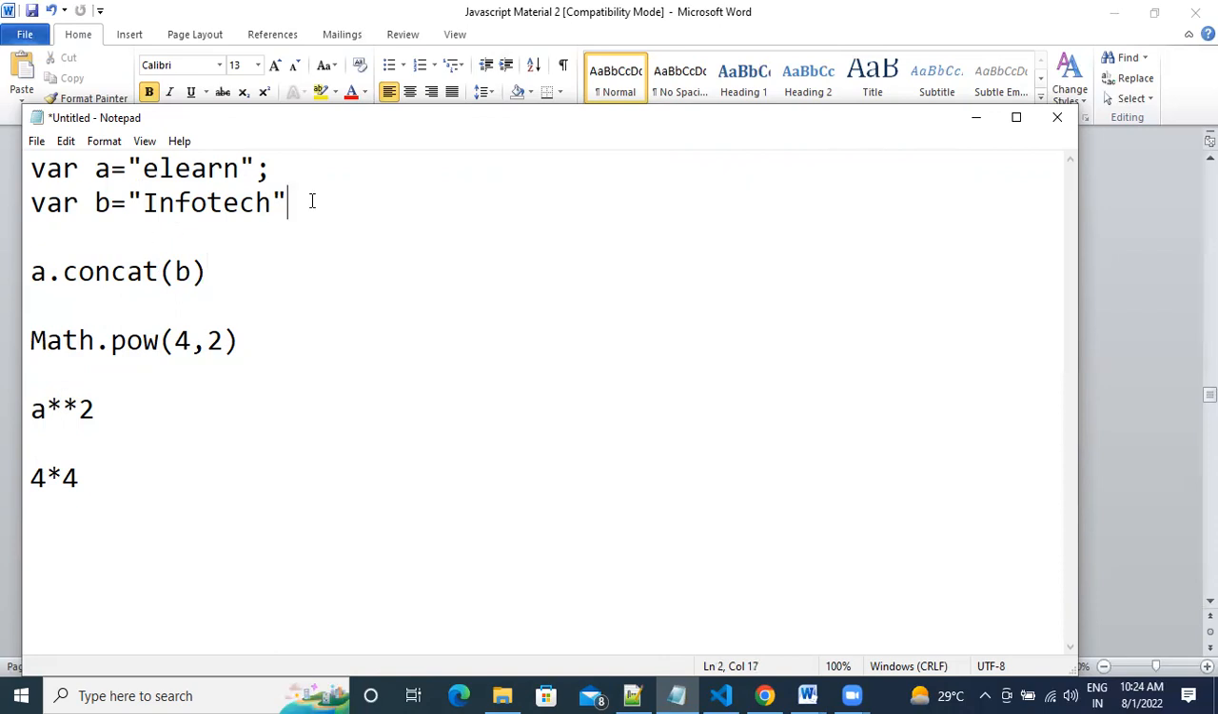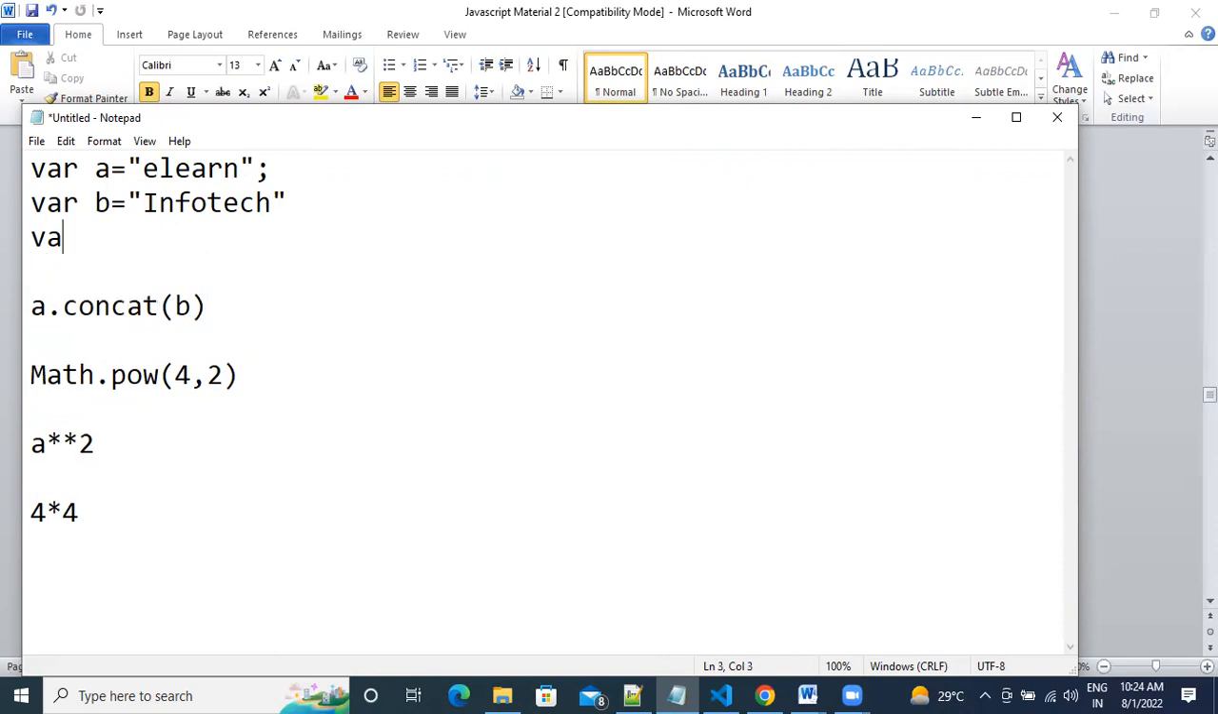So for example, I have here another string, where c equal to "welcome". I want to do here "welcome Elearn infotech". What you are going to do? Welcome is the first one I required. c.concat(a, b). Like this you can apply. So "welcome Elearn infotech" automatically you will get.